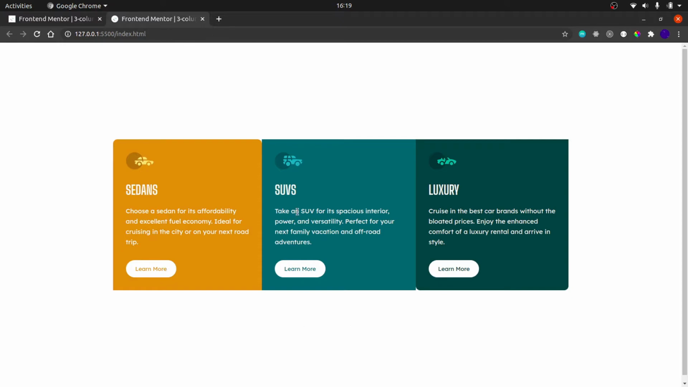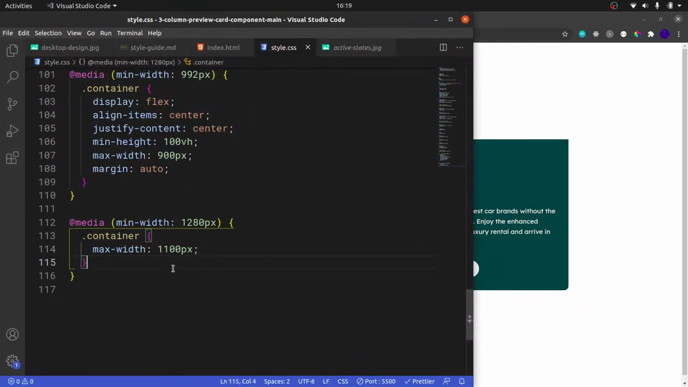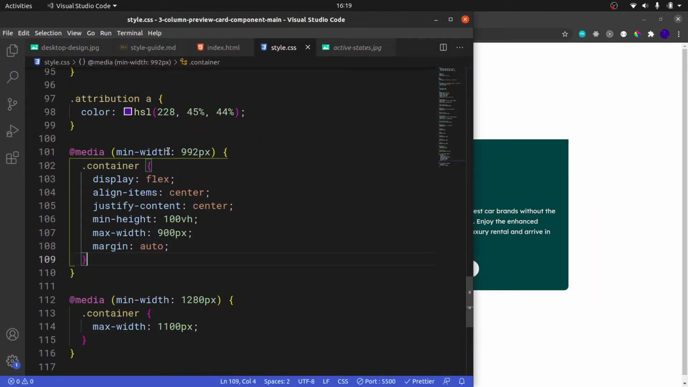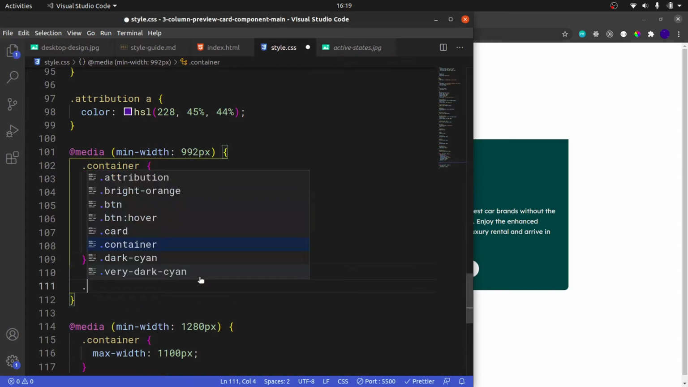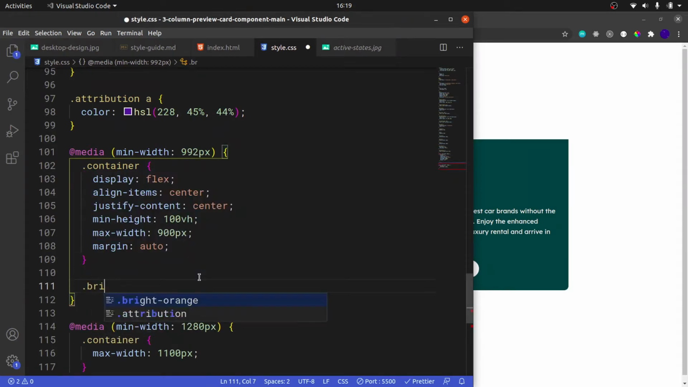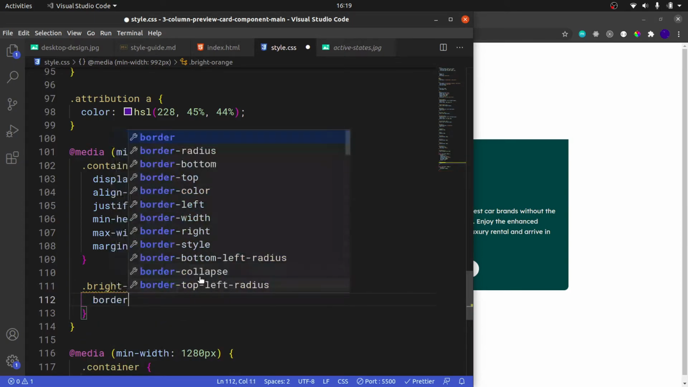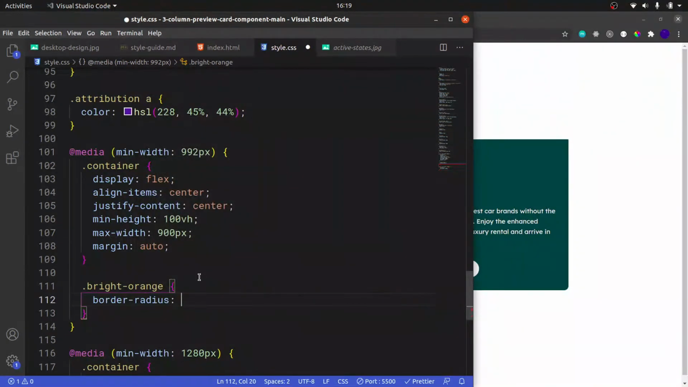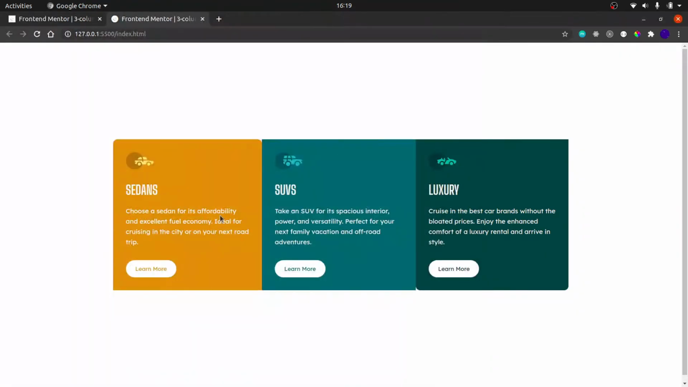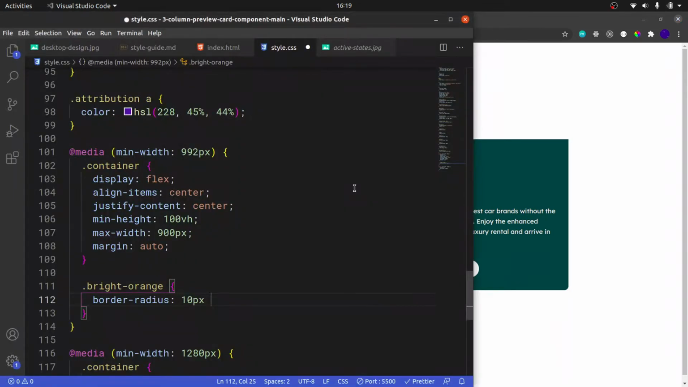Let's say 1100. And then I want to target the div with the class of bright orange and remove the border radius from the top right and add it to the top left. And then I want to target the other div and remove it from the bottom left and add it to the top right. So right inside here, when we display this as flex, I want to target the bright orange div and reset this border radius. I'm going to say border radius of 10 pixels on the top left. So the bright orange div is this one. On the top left we want 10 pixels, then 0 on the top right, 0 on the bottom right, and 10 pixels on the bottom left.